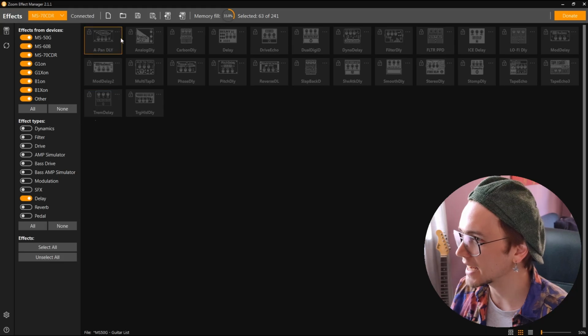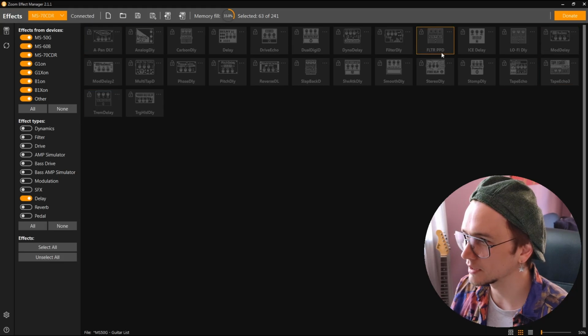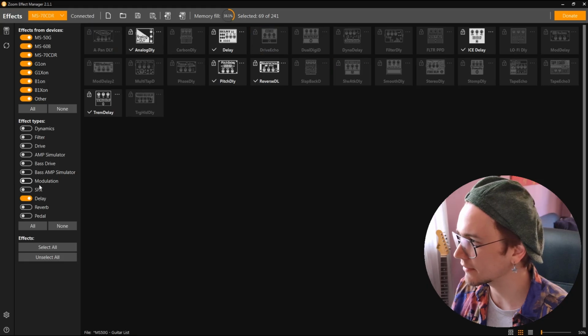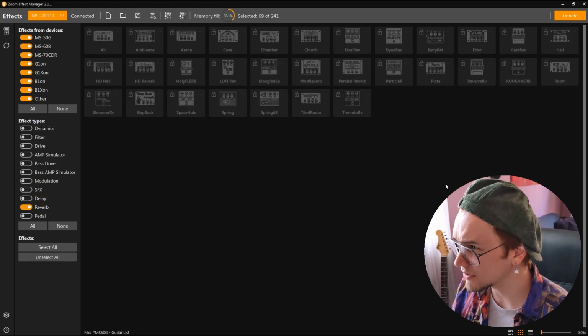Then we have delay. This is nice. Pan delay could be cool. To keep it all simple, I will just use a pitch delay. The tremolo delay is nice, I remember. An analog delay and a simple delay. So we have tons of different delays here. Maybe the ice delay could also sound nice. And reverse delay, of course. Alright, so this should be enough for now. Reverb sounds.